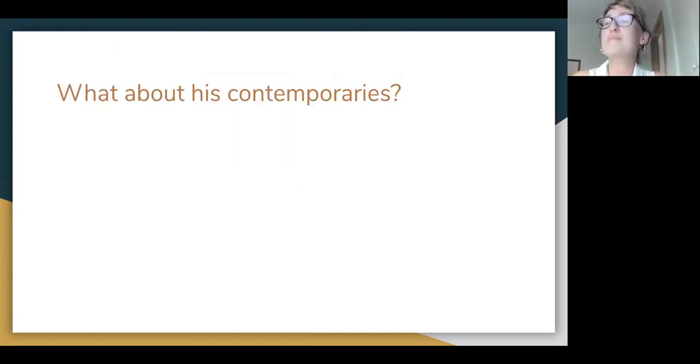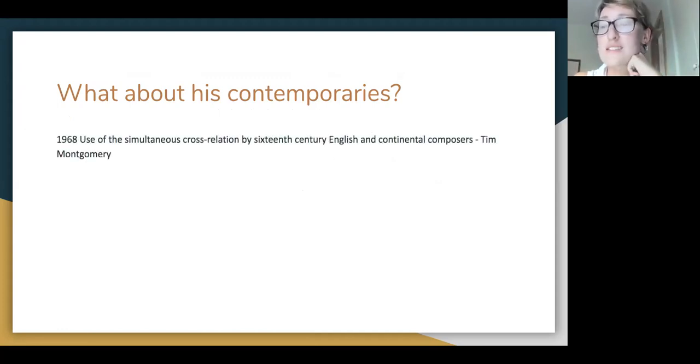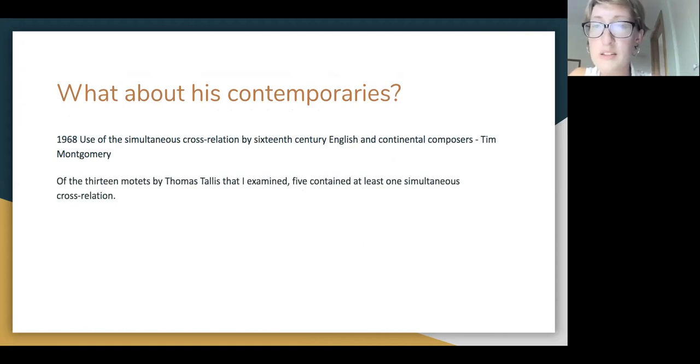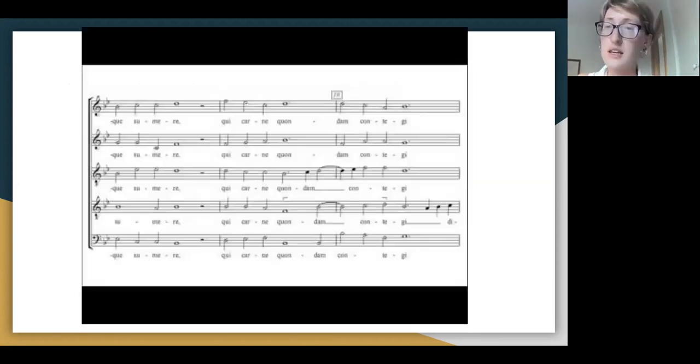Just thinking about Byrd's contemporaries, in particular Thomas Tallis, who was just a bit older than Byrd, a bit more experienced, obviously, than the younger composer, and probably was some kind of teacher, if not mentor, to the younger man. So going back to this Tim Montgomery thesis, he only looked at 13 motets, but five of them contained a simultaneous cross-relation, which is obviously a slightly bigger proportion.